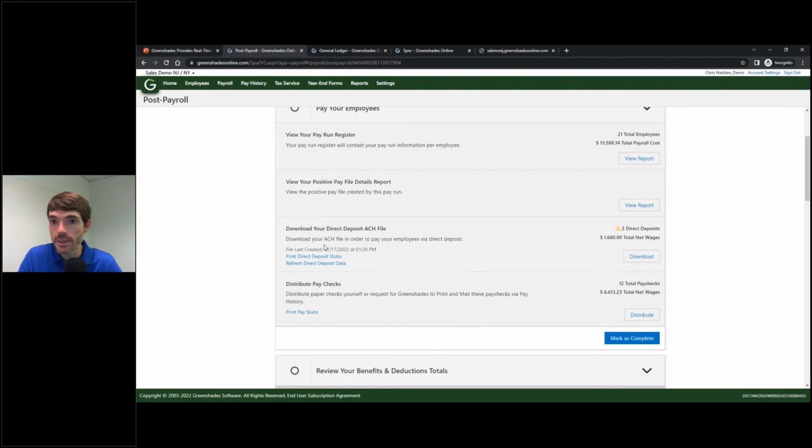For any employees that are paid via a paper check, you have options. So if you want to print these yourselves, by all means, you can do that. You can print those paychecks directly from Greenshades online. However, if you choose to have Greenshades print and mail those pay stubs, we can do that as well.